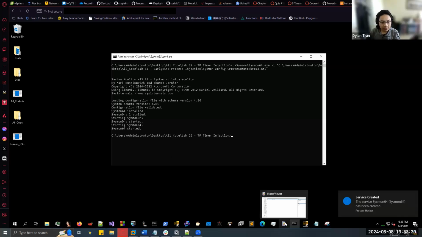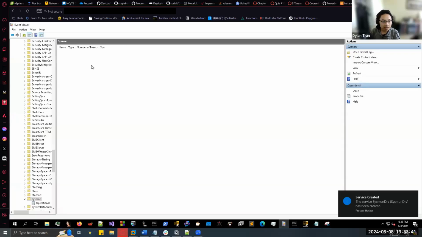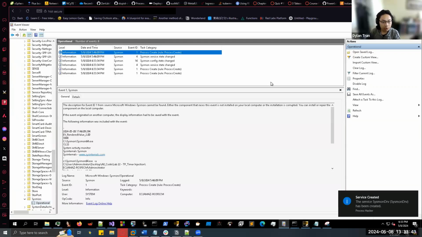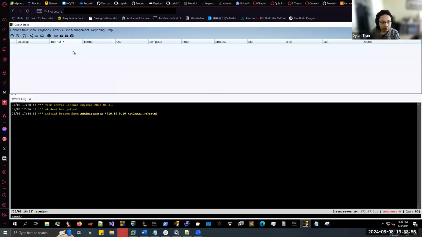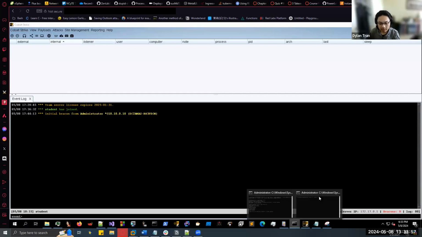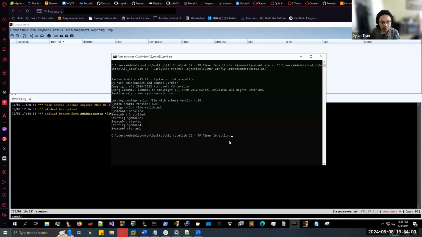Within the Windows Event Viewer, I should be able to see that there are Sysmon operational logs now. The particular event ID we're interested in is event ID number 8. That one indicates that a remote thread has been created. I have Cobalt Strike open right now, no callbacks. And I'm now going to run our TP timer injection tool.